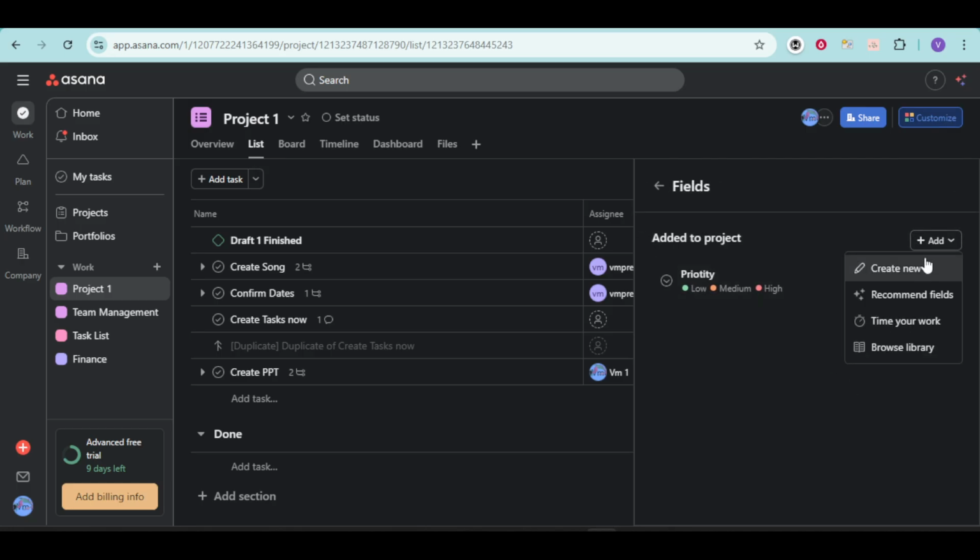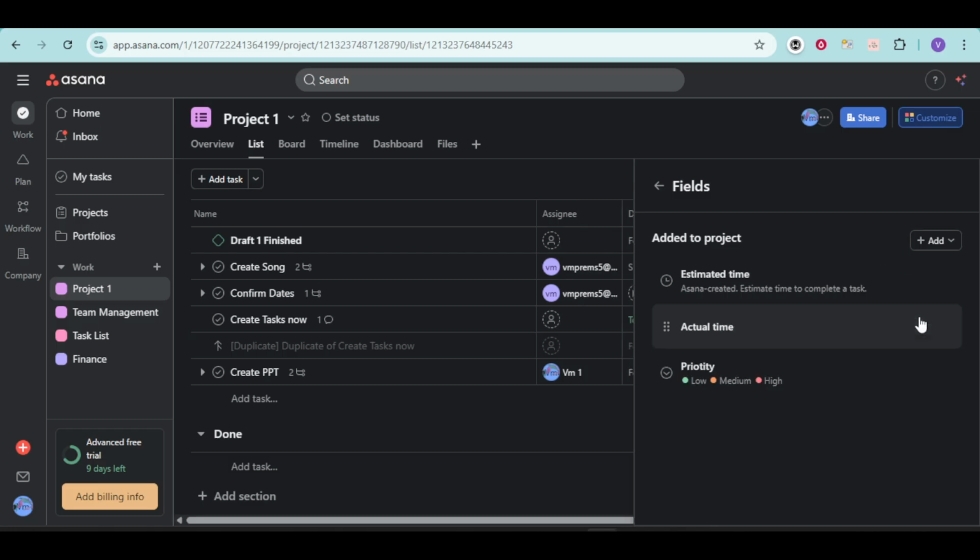As soon as you add it, you'll see the estimated time and actual time fields appear on your tasks in that project. If you don't see the option, double check that you're working in the right project and that your workspace is on a paid plan with permission to edit fields.